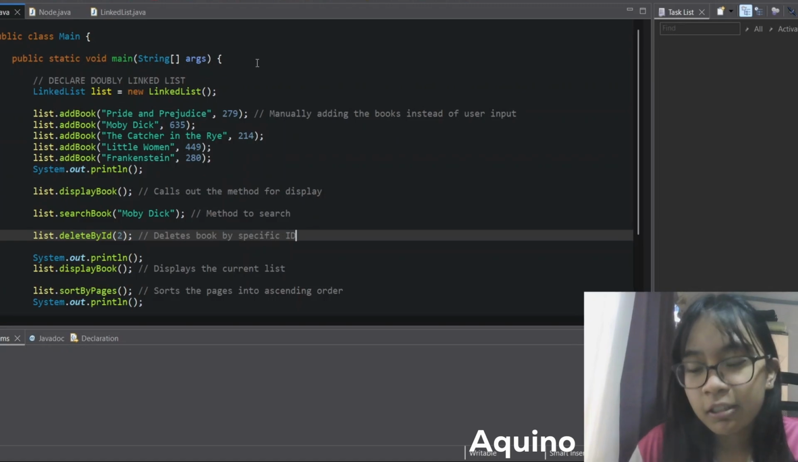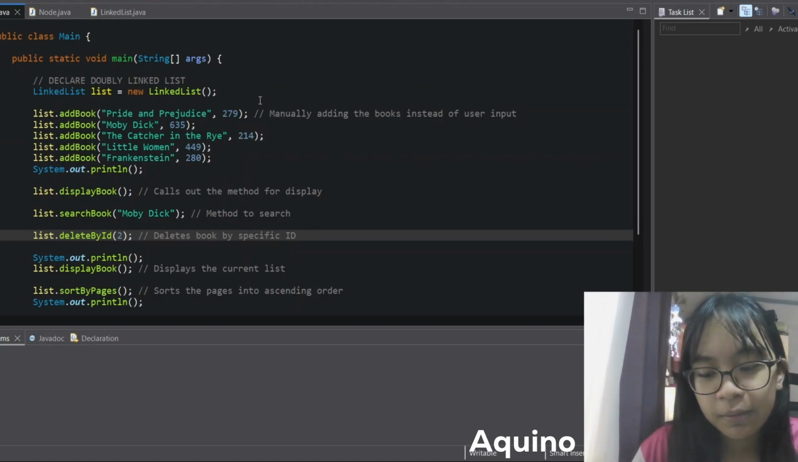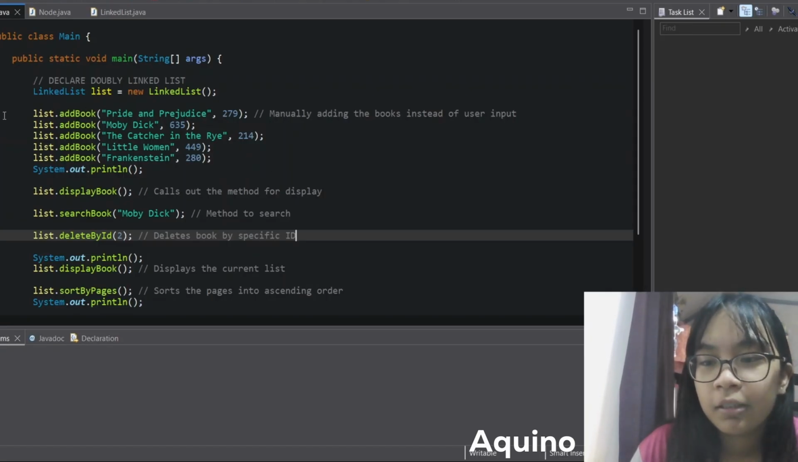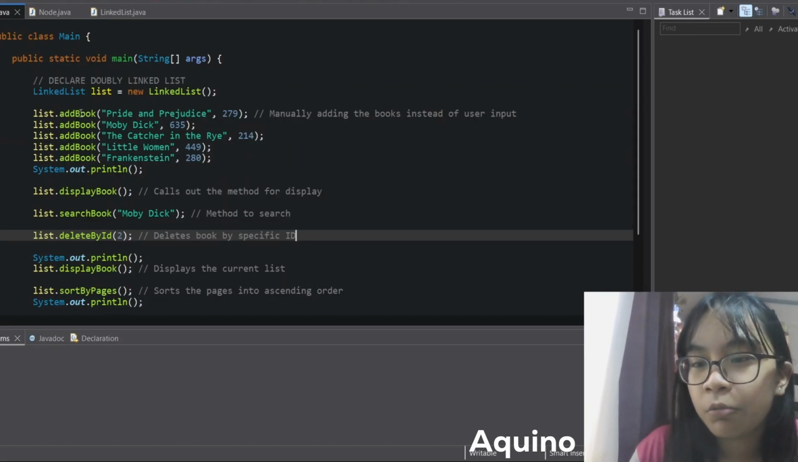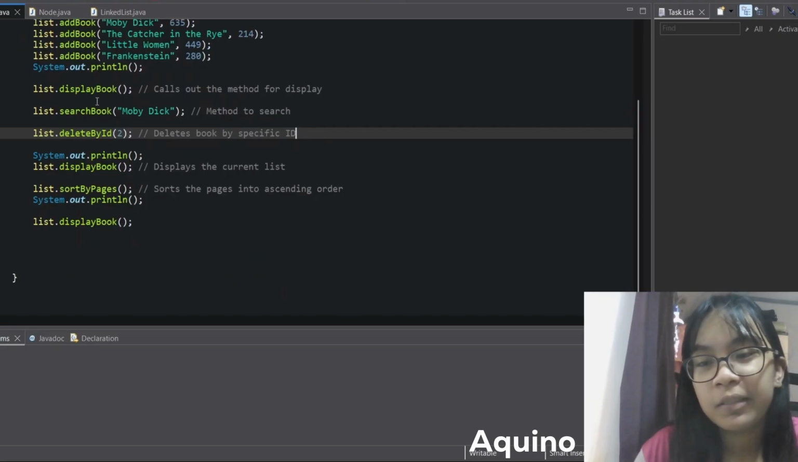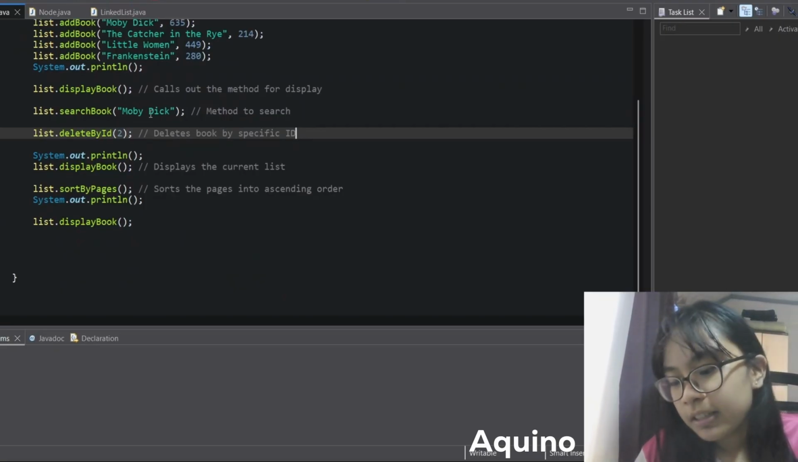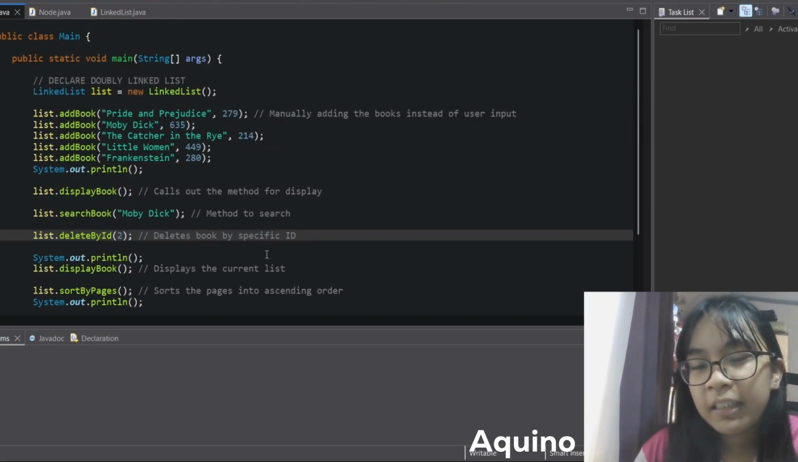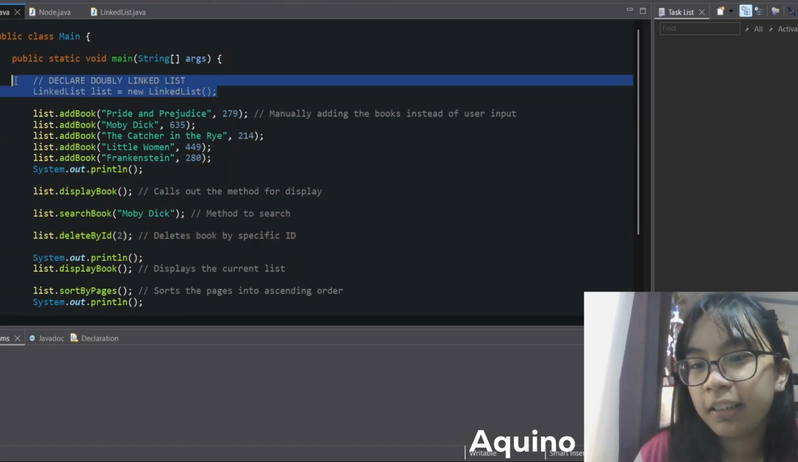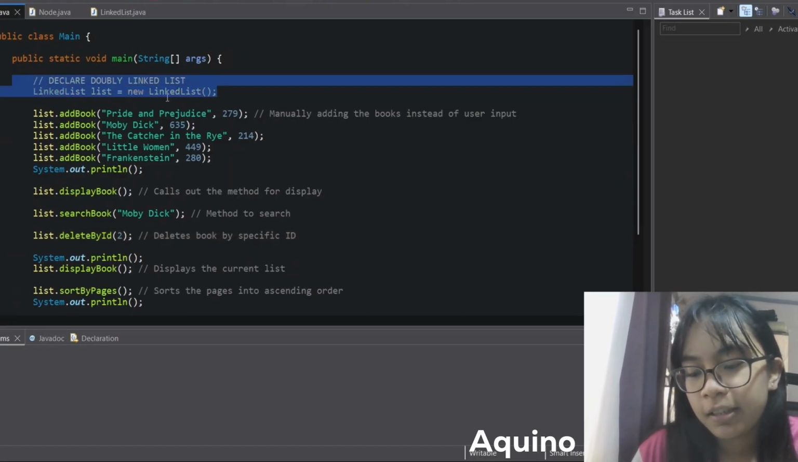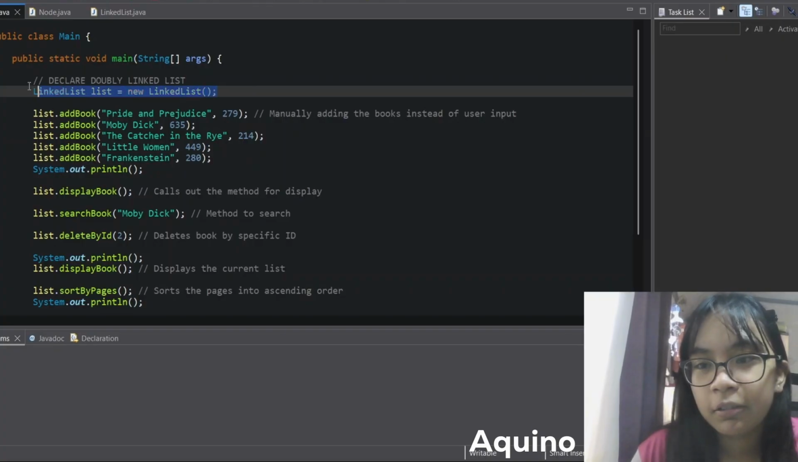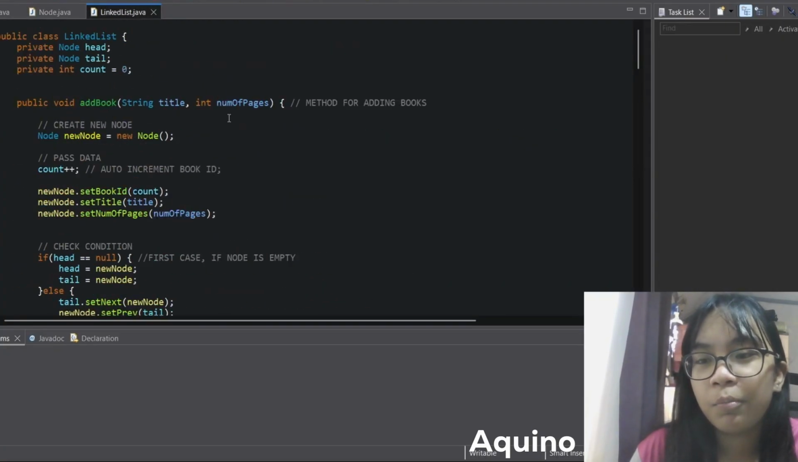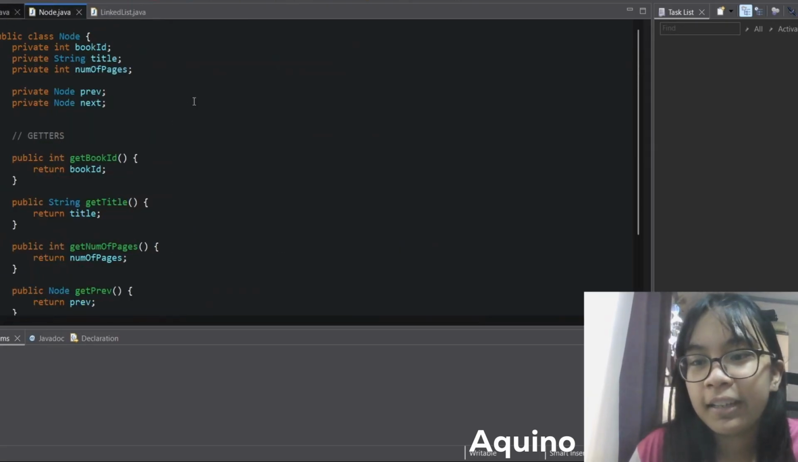If we look at this file, this basically tells our program what actions to perform. You can see that it's telling our program to do the addBook, the display, the search, and everything else. What happens here is that first we declare our doubly linked list here. Without this, there is no way that you'll be able to use what you coded in the other files.